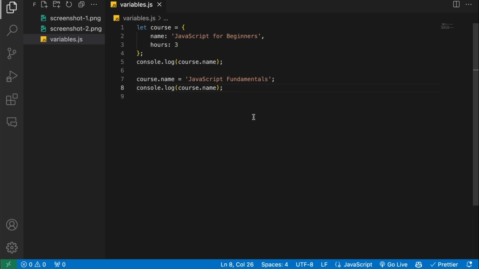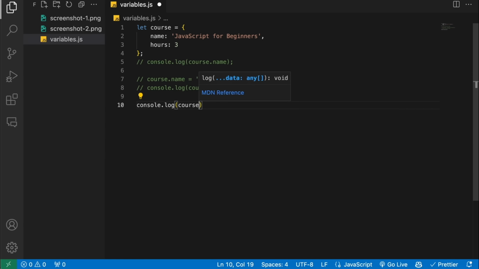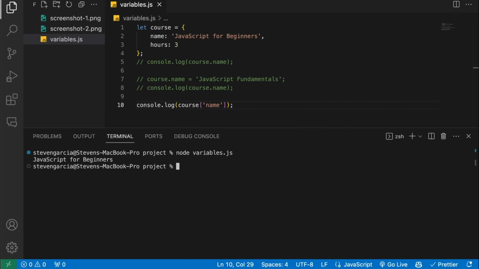Now we can also access these properties using bracket notation. So if I comment this out, then if I do console.log course, then square brackets, and then specify the key as a string. So I'll say name, and then I'll output it. So this is a different syntax to accomplish the same thing.